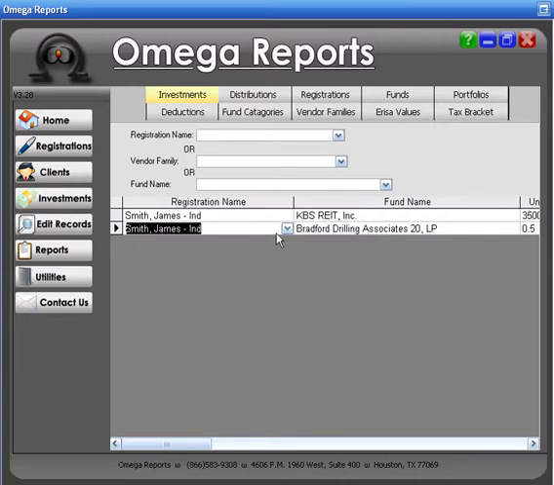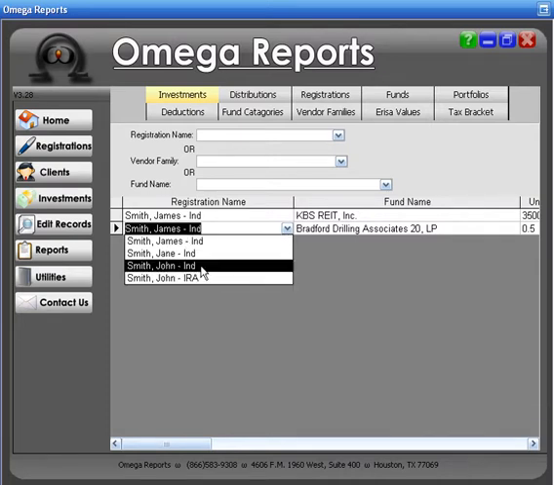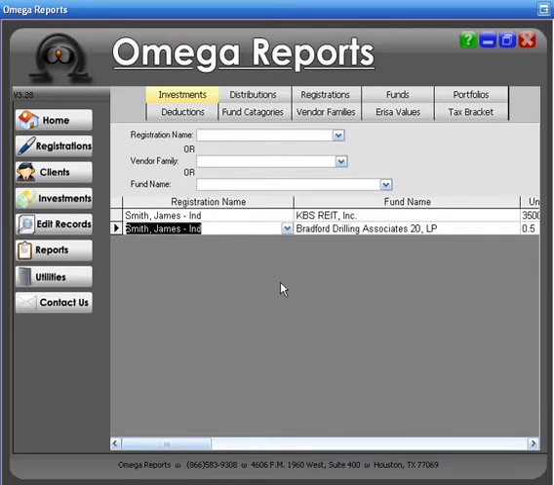Now if you're wanting to actually edit the registration that owns the investment, you can do that by clicking the down arrow and you're brought the listing of different investors. You just select the one that you want, save it, and you're good to go.